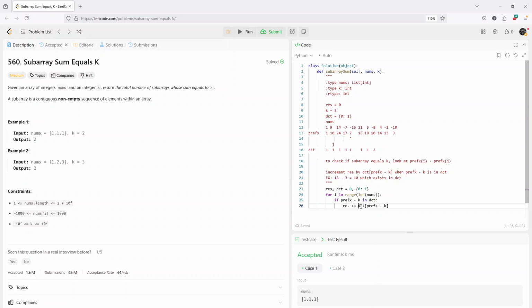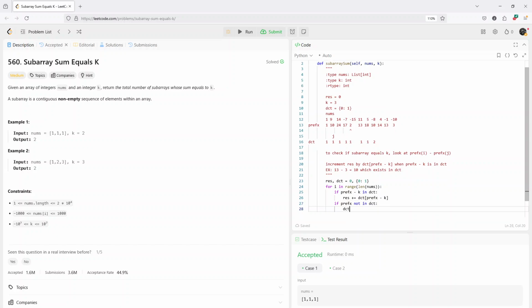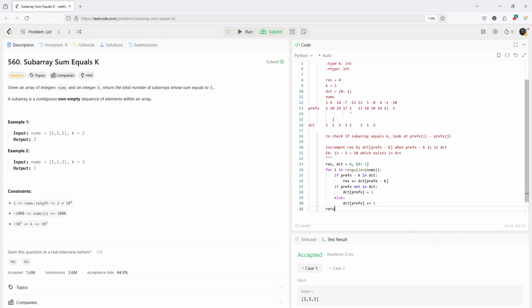And then we also need to add the elements to the dictionary. So here when we get the 1, we check if 1 minus 3, which is minus 2, is in there. Minus 2 is not in the dictionary, so we don't increment res, and then now we input 1 into the dictionary. So if prefix not in dict, then dict of prefix equals 1, else dict of prefix plus equals 1, and that's this case here, the 10 and then the 10. And then just return res. And that should do it.